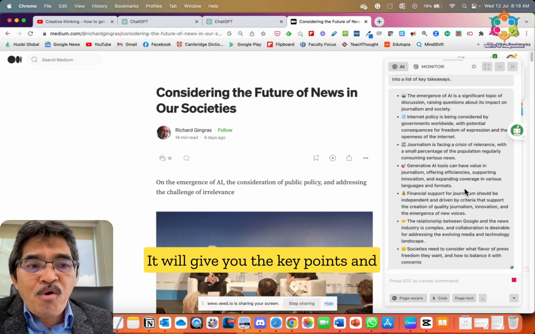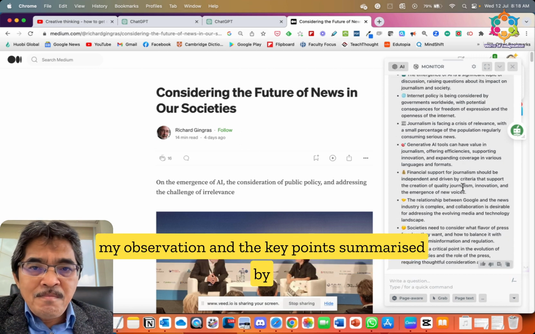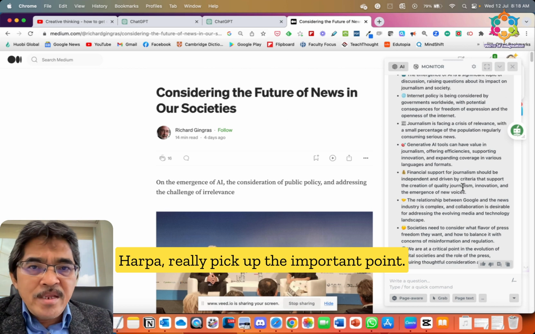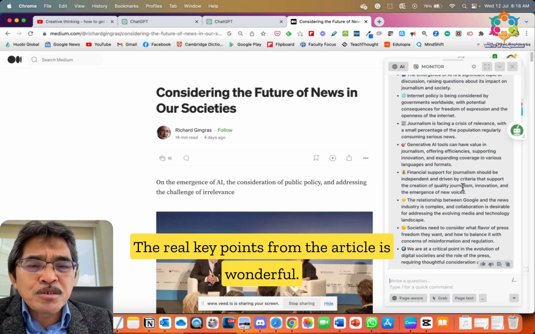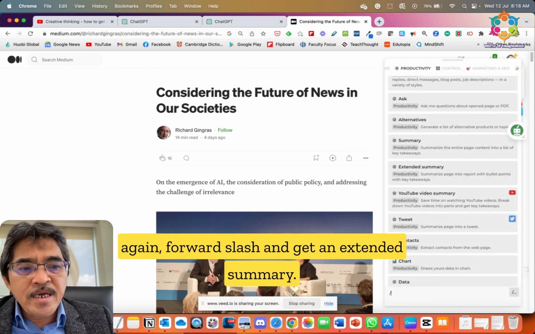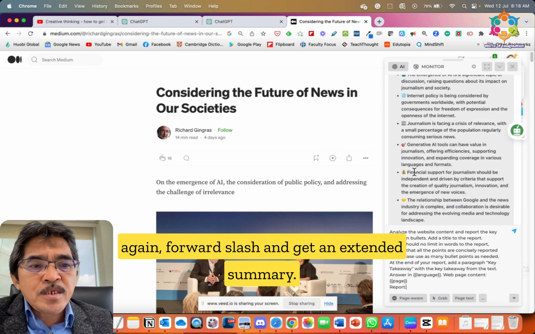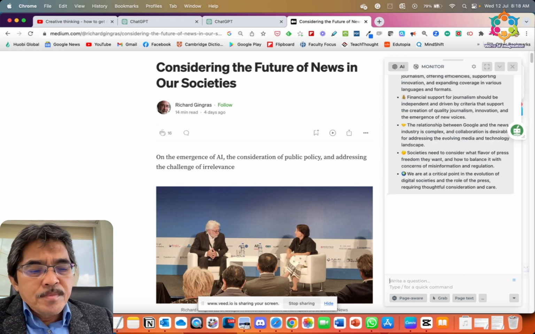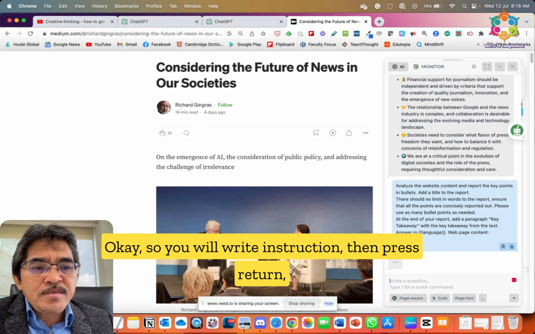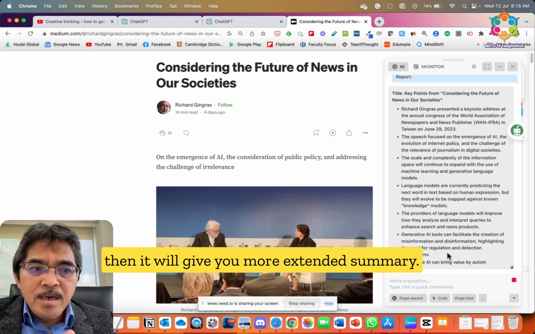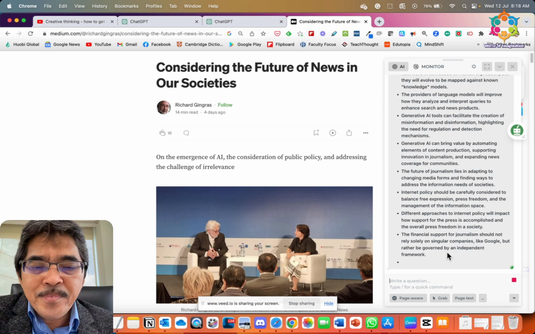It will give you the key points. And my observation, the key points summarized by HARPA really pick up the important points, the real key points from the article. It's wonderful. And if you would like to get an extended summary, again, forward slash, and get an extended summary. Okay, so it will write the instruction, then press return, then it will give you a more expanded or extended summary. Amazing, right?